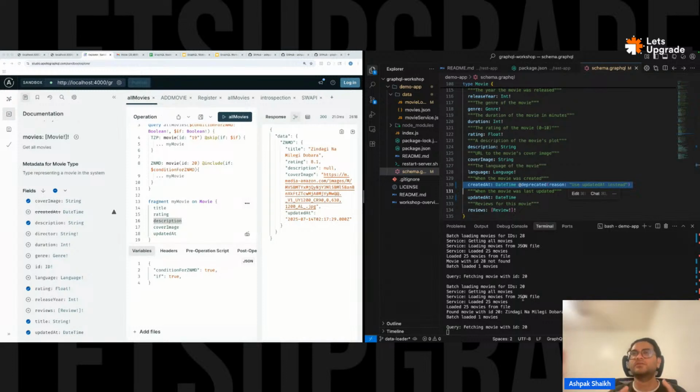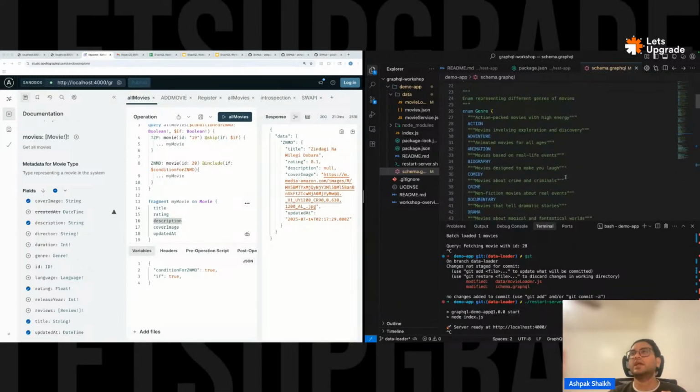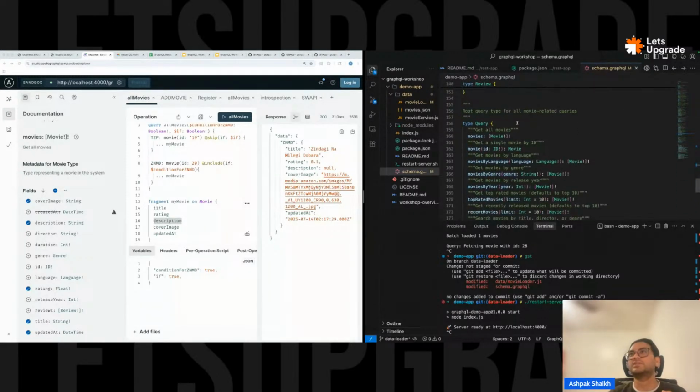There is nothing called V1, V2, V3 like you have in REST. Usually you deprecate or version at a very field level, not at the API level itself. You can also deprecate operations entirely. You can add deprecations at movies by ID, etc. There's a very standard practice of using deprecation in GraphQL.